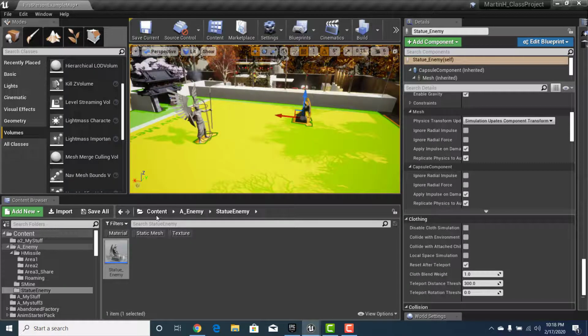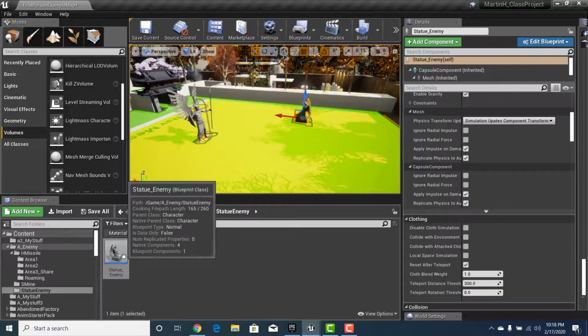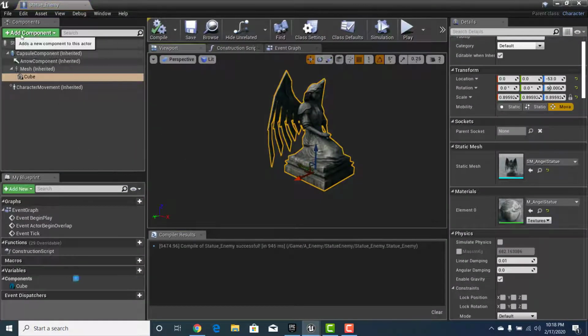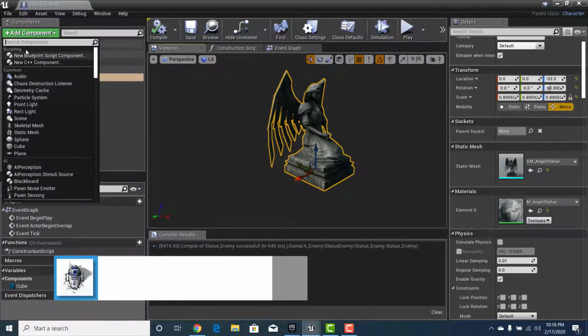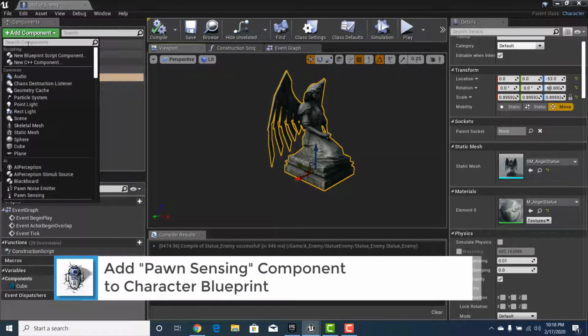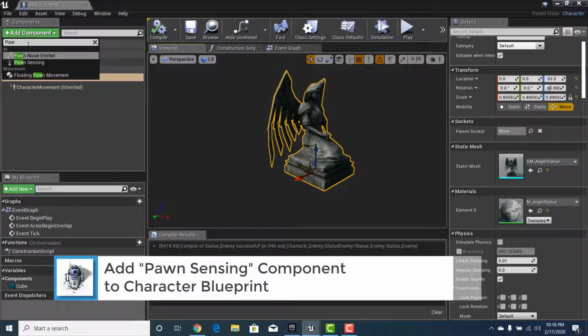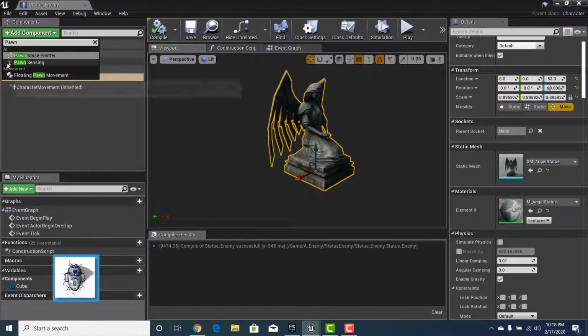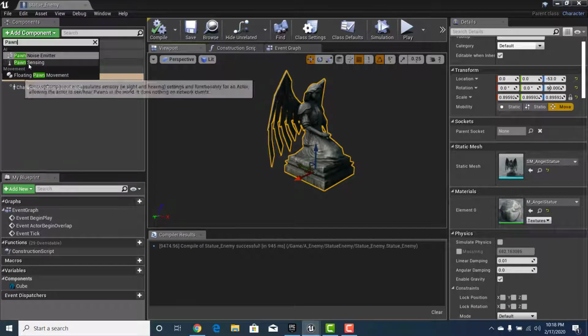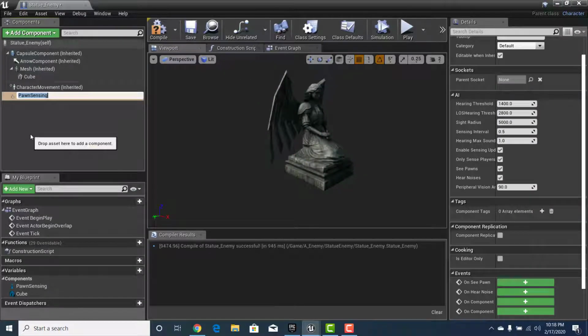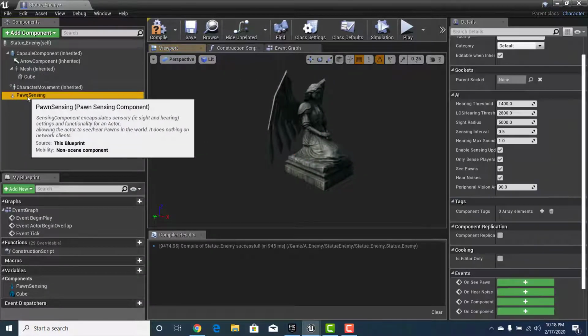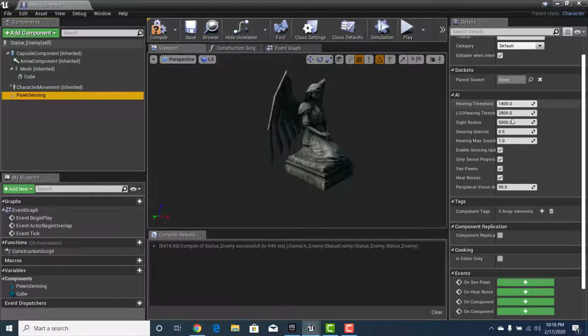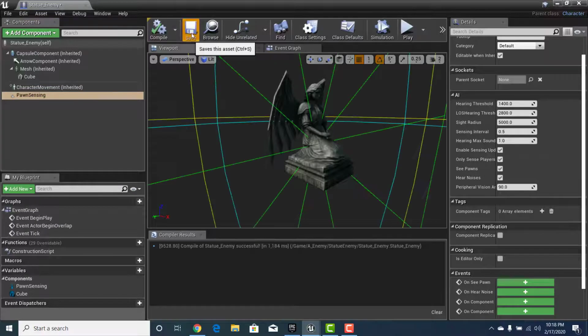So we're going to, again, go back to contents, A_enemy, underneath statue enemy, double click on it. Again, in add components, we're going to click in here, and this time we're going to type in pawn sensing. Okay, so you'll see that we get not the noise emitter, but we want pawn sensing. Okay, so once pawn sensing is there, we can click on it. And from there, we do need to hit compile and save.